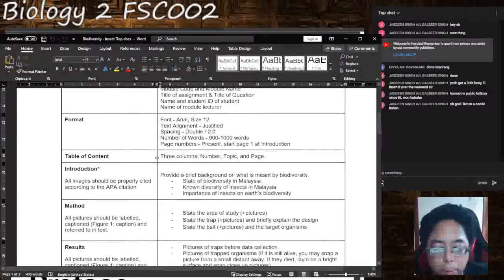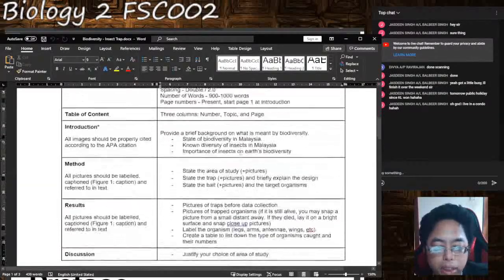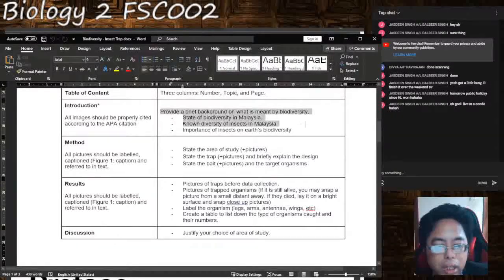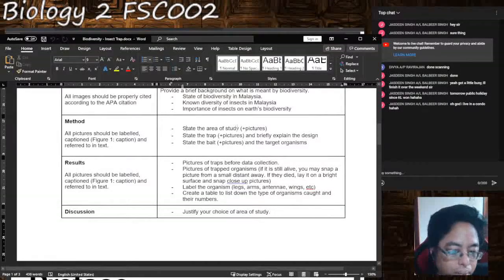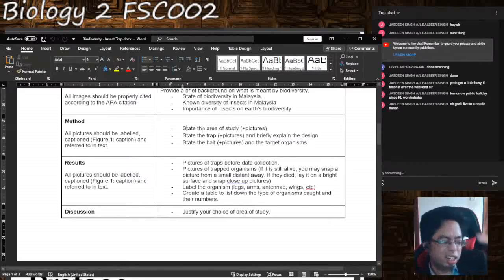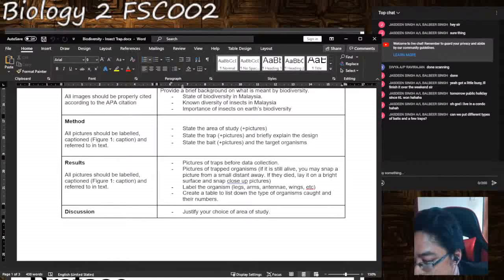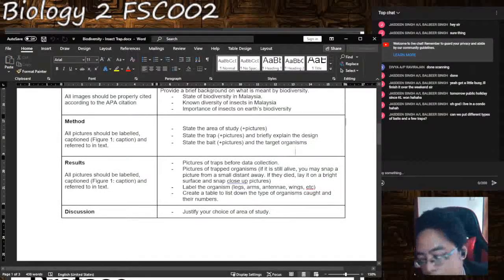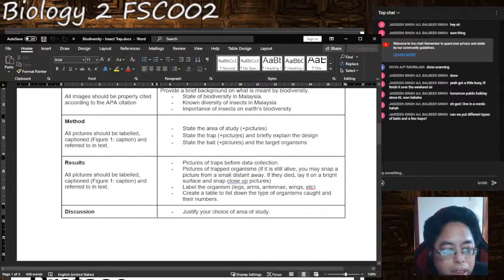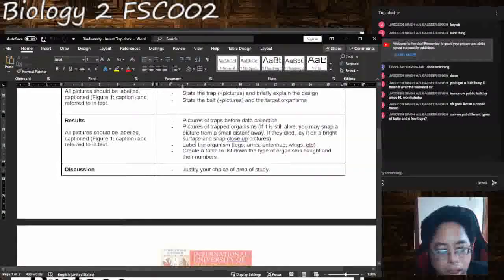Okay, so the table of contents has the color, number, topic and page. Introduction: I think you just give one paragraph, enough, because this is not important. Method: you have to put the state of the area of study. You have to put the name of the area and what area it is, with pictures. You can put different baits and a few traps, because it is all in this document. You can use many types of traps. So the trap pictures and design, and then the baits and target organisms. That's for method.